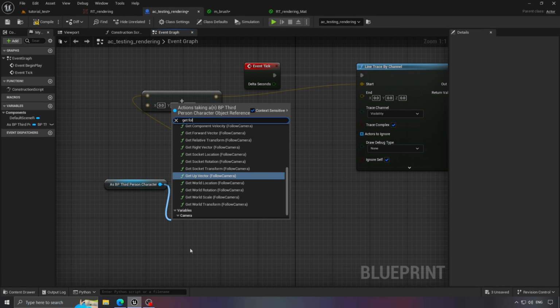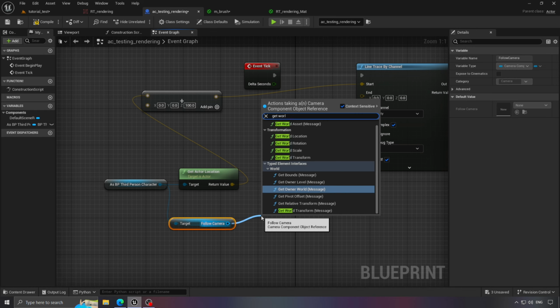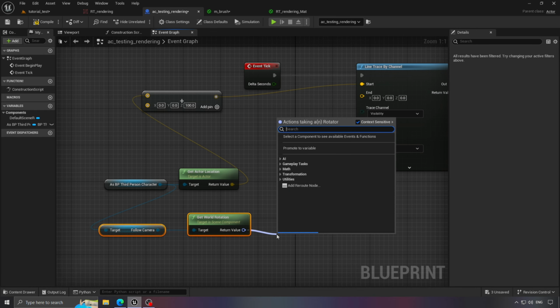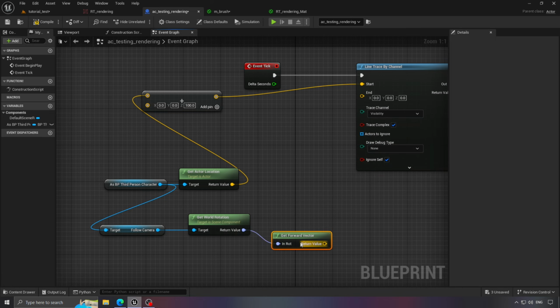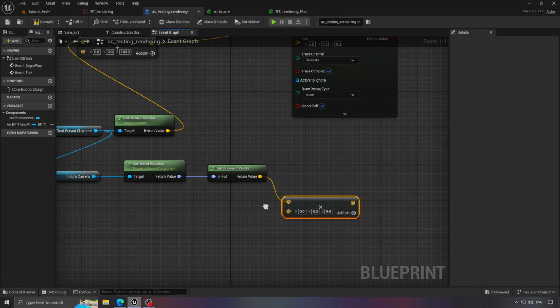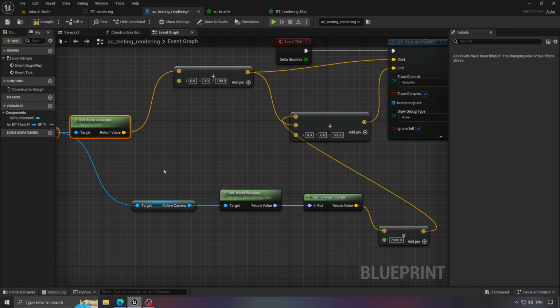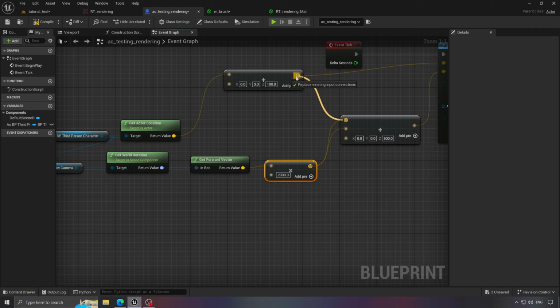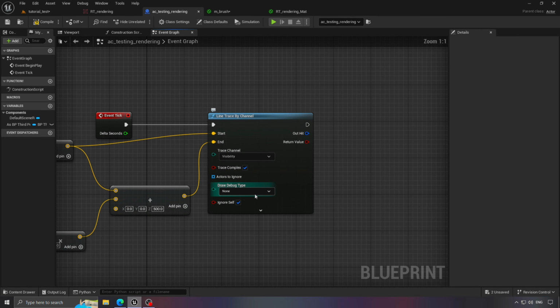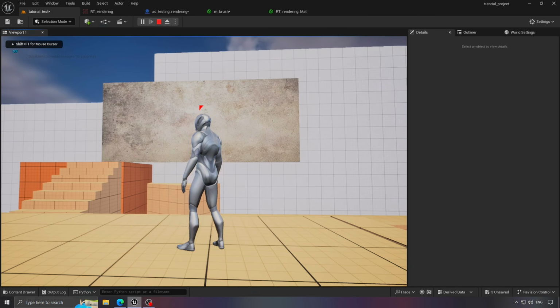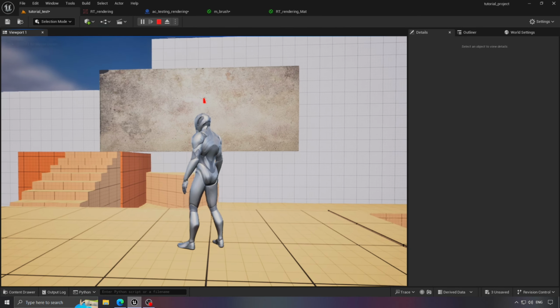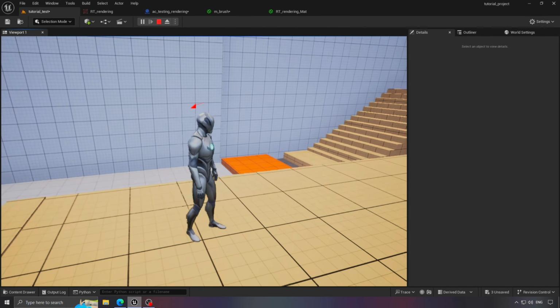And then I will get the follow camera because I want the line trace to follow the camera rotation, and get forward vector and multiply it by 2000 and add it to the player location and add in a special height to it also by an amount of 500. I will place it here for 1 frame, and let us see what we have. Yes, we have a line trace that follows the camera rotation, and the player location is suitable for what we need.